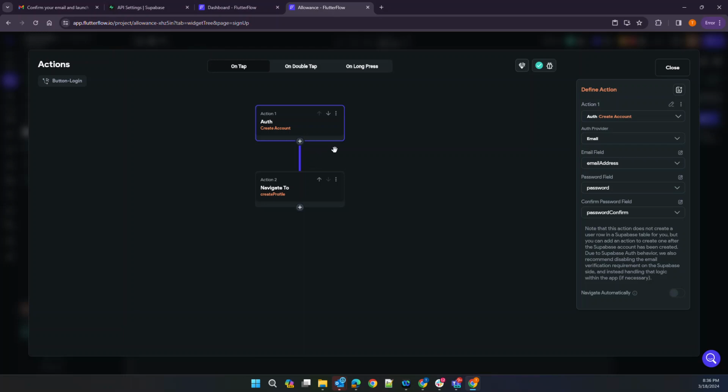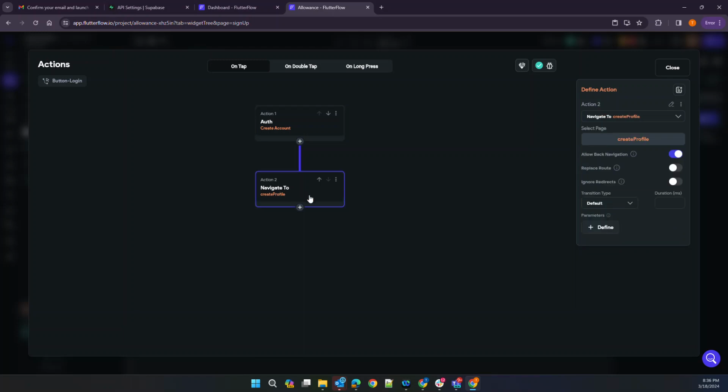But what we want to do here is, they had it set up to navigate to create profile, and we could do that as well. I haven't really looked at the profile page, but one thing we need to do is what they said. So we need another action. We need to be able to insert that row for that new user in the table we have.